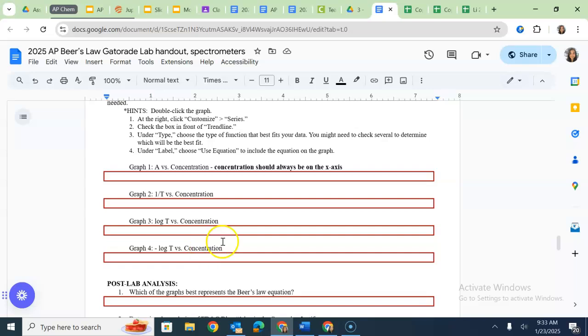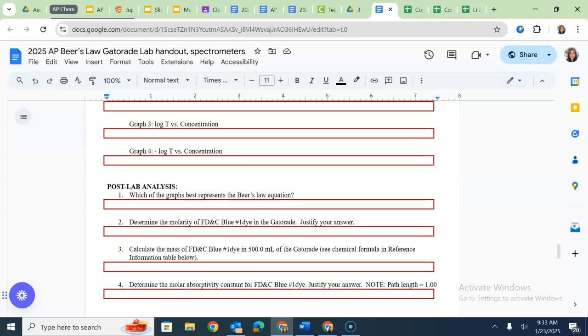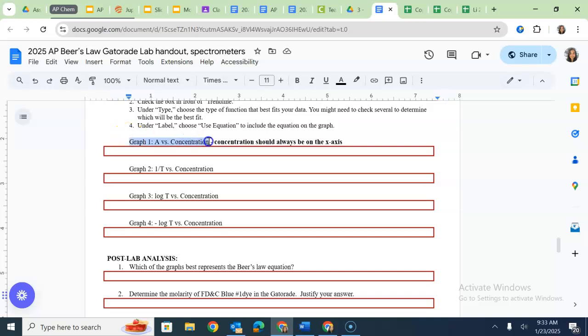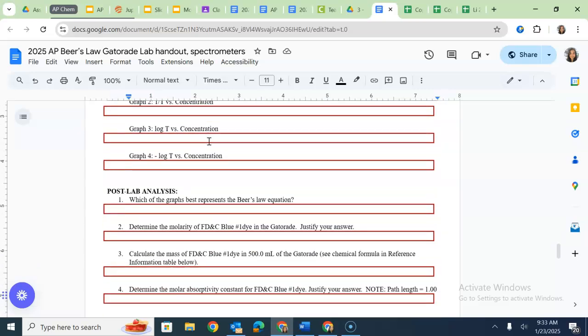We can just plug that in over here. And then for the post-lab analysis, you should be using graph number 1 primarily. All right, like pretty much exclusively.